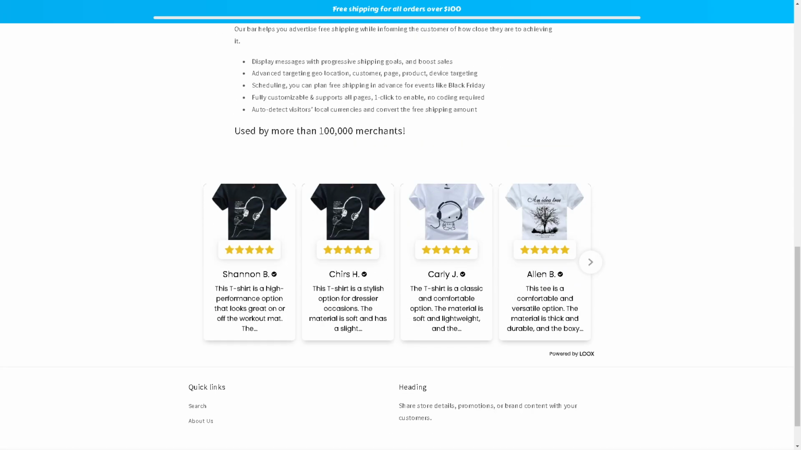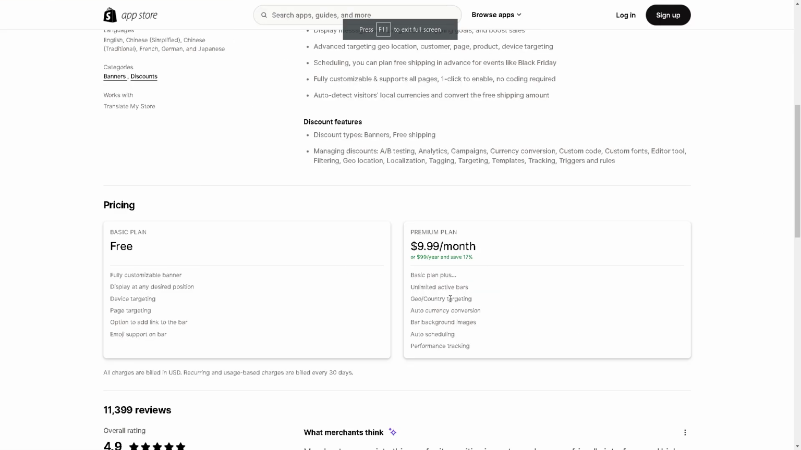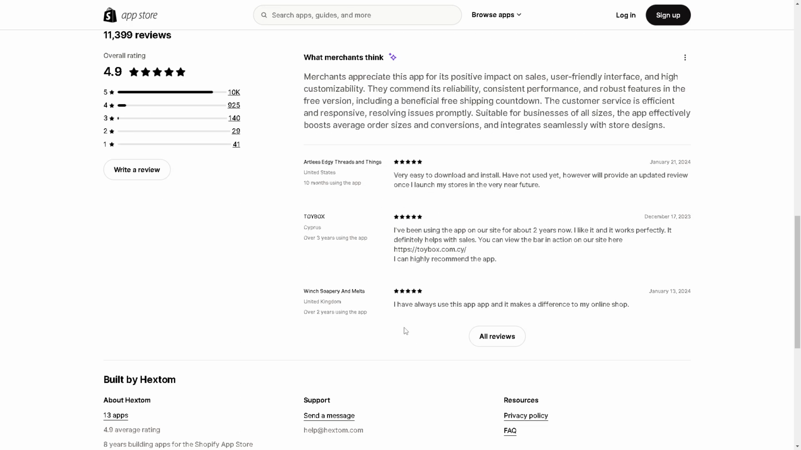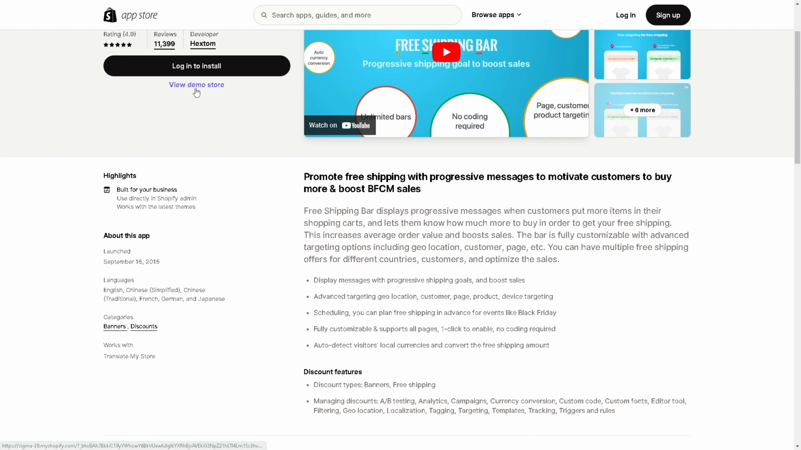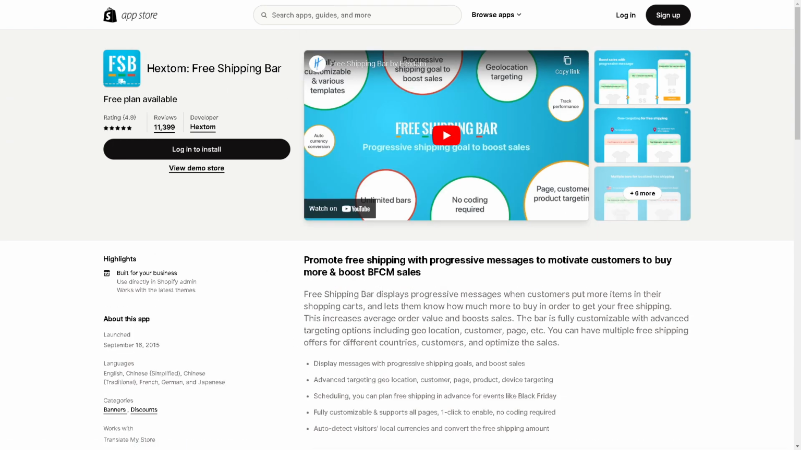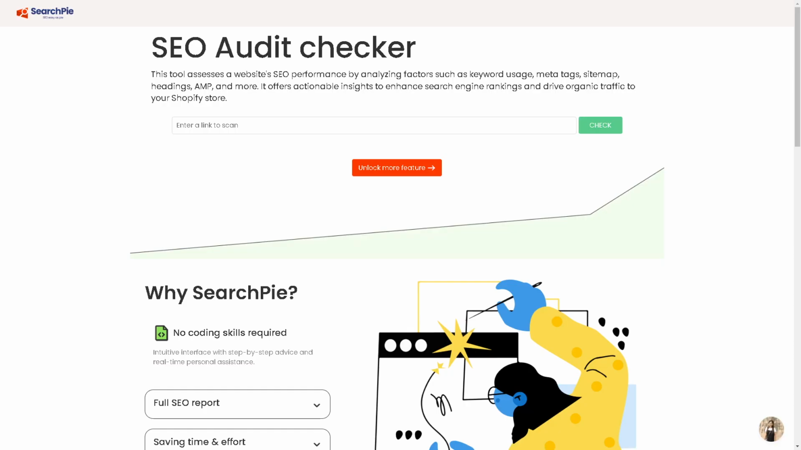So again, they have the basic plan, which is free, and the premium plan, which is going to be around $9 per month. But again, you take advantage of the geo country targeting, auto currency conversion, bar background images, and auto scheduling performance tracking. And if you're interested, all you're going to do is click on install here in your Shopify app store. Now, the next app that we are going to explore is called SearchPy SEO Booster.